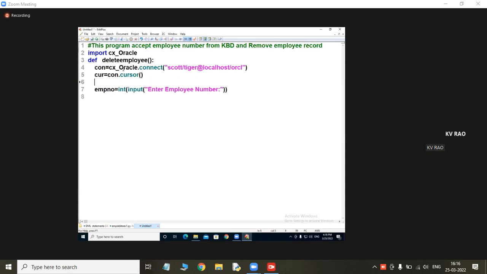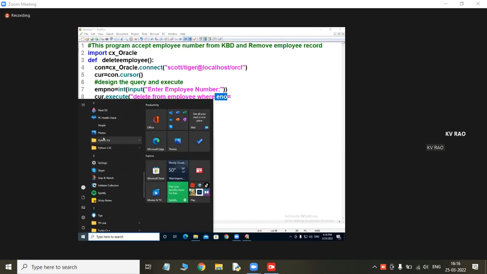Now prepare the query. Design the query and execute. I got the employee number. Execute the query directly. How to execute the query? cur.execute of, how do you delete? delete from employee where ENO is equal to, this column name you must take compulsorily. Which column name must you take? The original column name from your Oracle database.